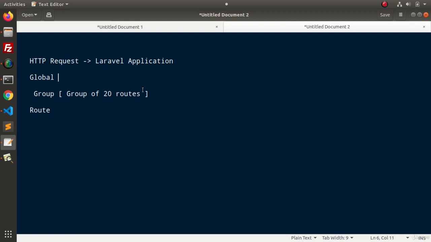But when we create a global middleware, it automatically applies to all routes we have inside the application.